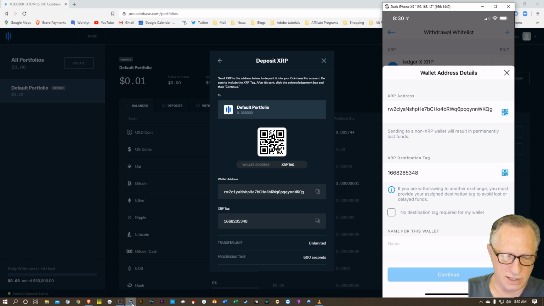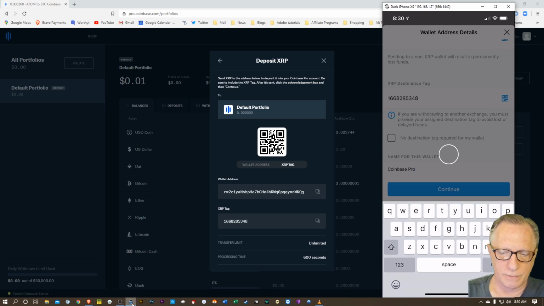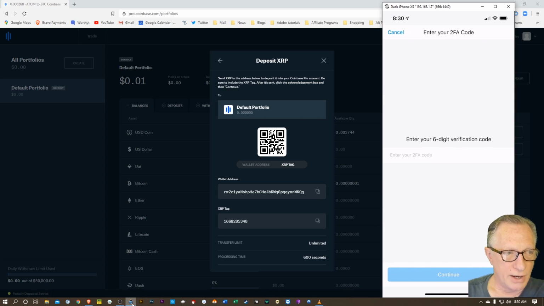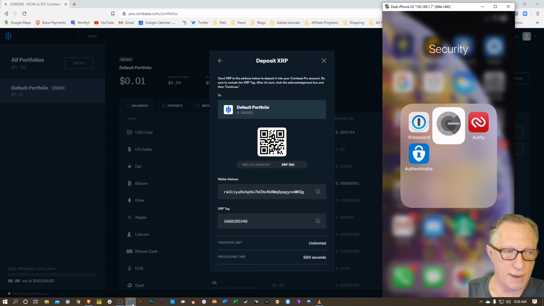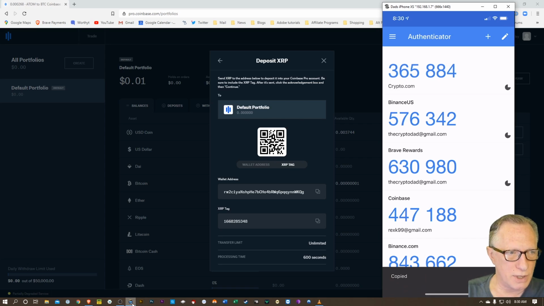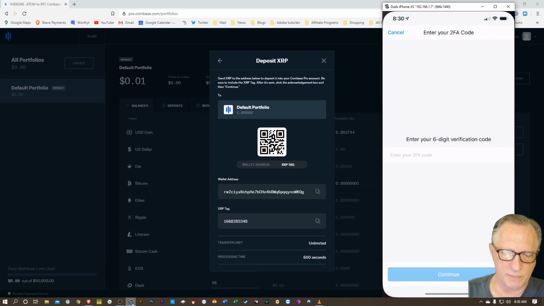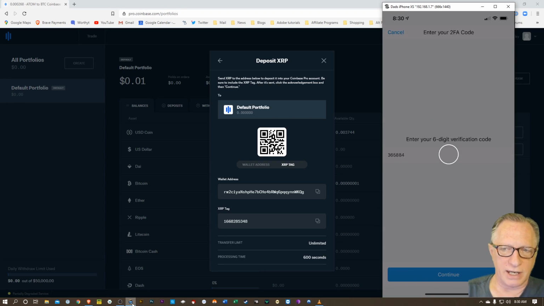Now I need to give this new wallet address a name in crypto.com. So I'll name it Coinbase Pro, and I'll hit continue. Now I need to enter my two-factor authentication for crypto.com because I'm adding a new address, right? I'll tap that crypto.com code up at the top. It copies into my phone clipboard. I'll slide back over to crypto.com. I'll tap and I'll paste that code, and I'll hit continue.